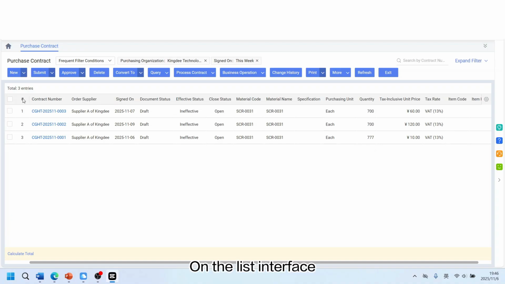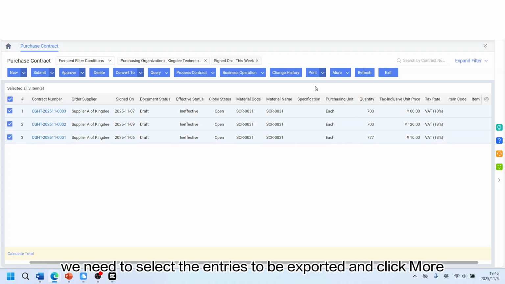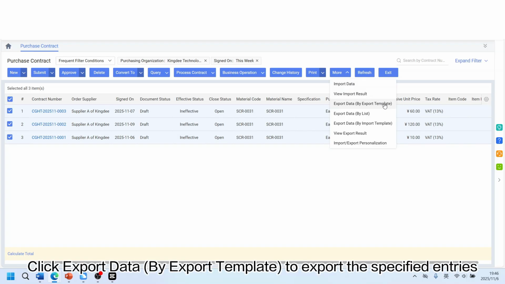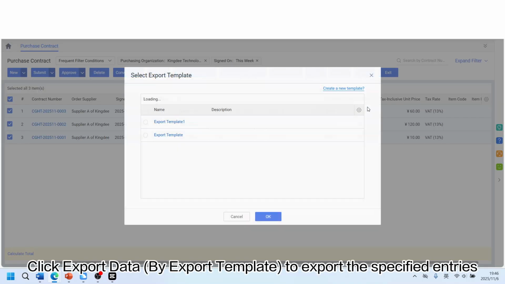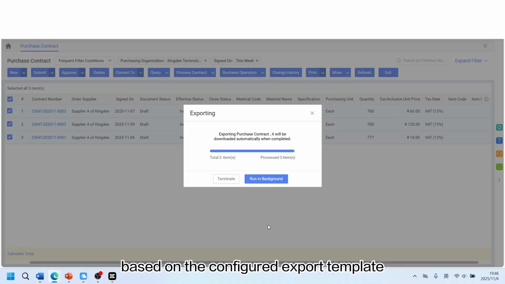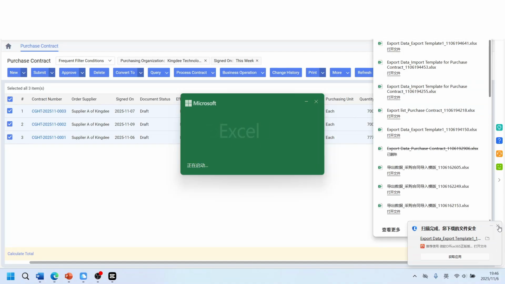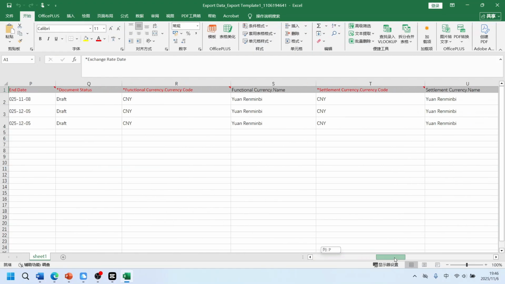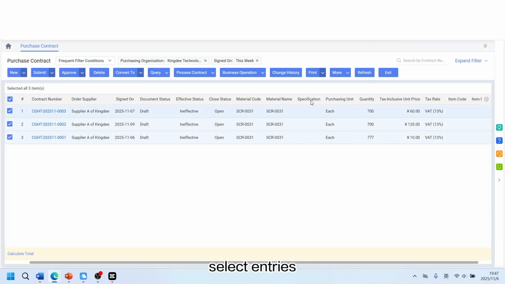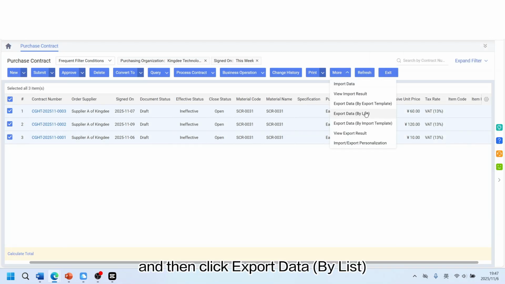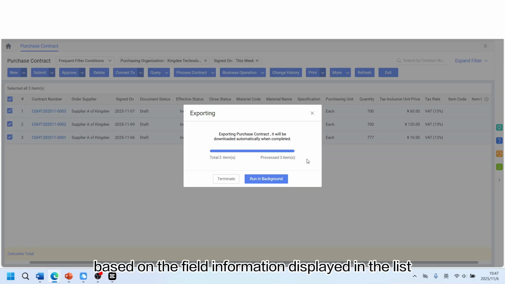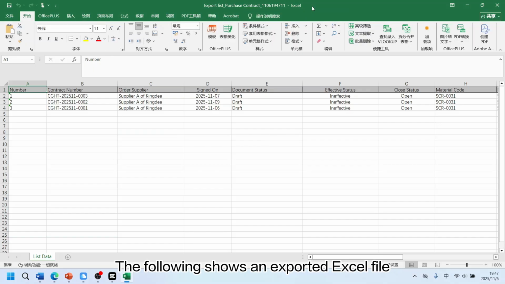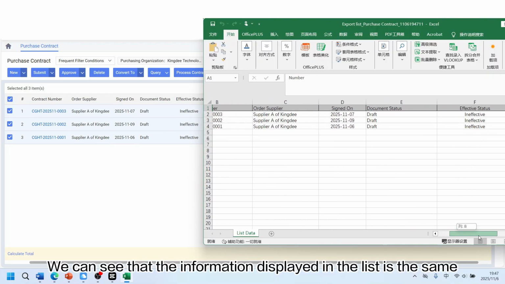On the list interface, we need to select the entries to be exported and click More. The export options are available for you to choose. Click Export Data by Export Template to export the specified entries based on the configured export template. The following shows an exported Excel file. Return to the list, select Entries, and then click Export Data by List to export the specified entries based on the field information displayed in the list. The following shows an exported Excel file. We can see that the information displayed in the list is the same.